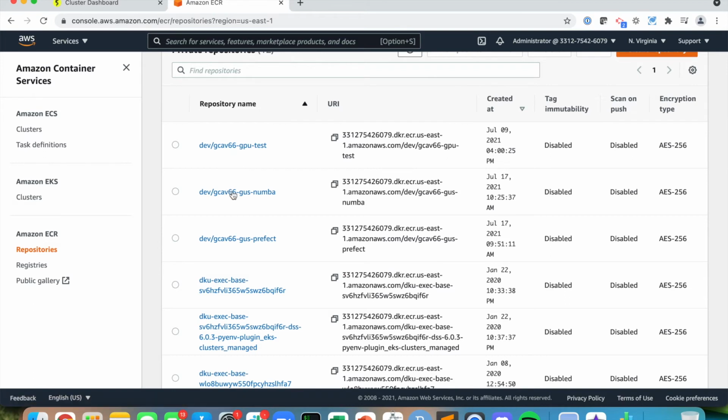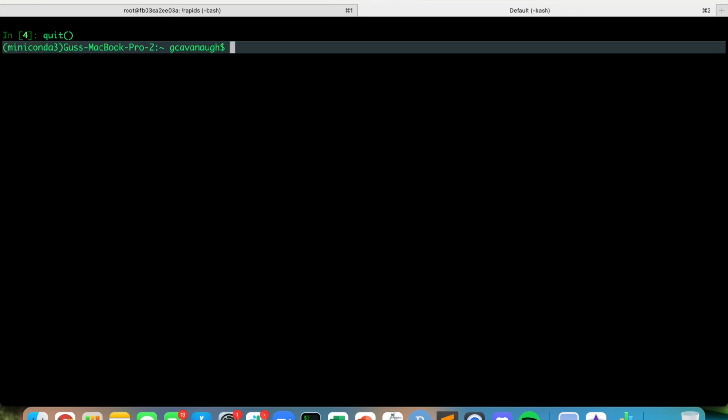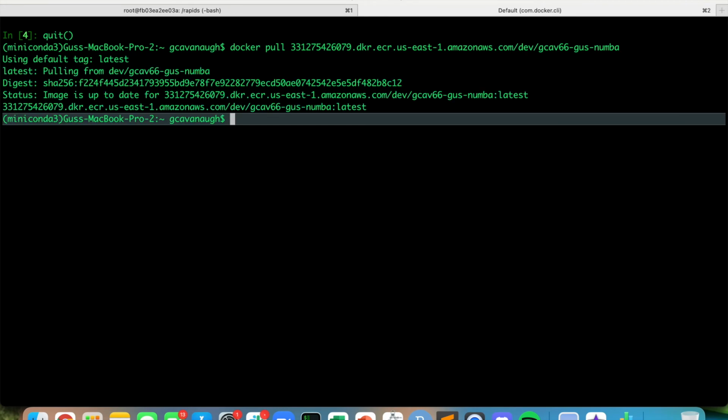I've got a few of these. I didn't tell Coiled, hey, build me a Docker image. It just did it for me, but I can now use this for whatever I want. I'll copy that URI, and let's get out of IPython here. Now I can pull this with a docker pull command. I've run it before, so I'll just go ahead and show you that. This is my repository. I can pull this image down. It's pulled locally, so I've already got it. Excellent.